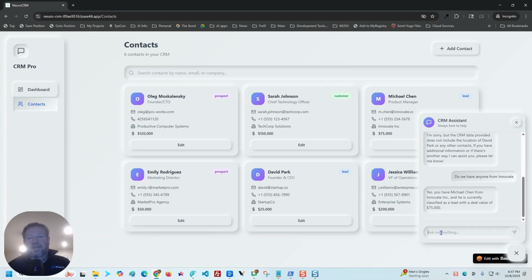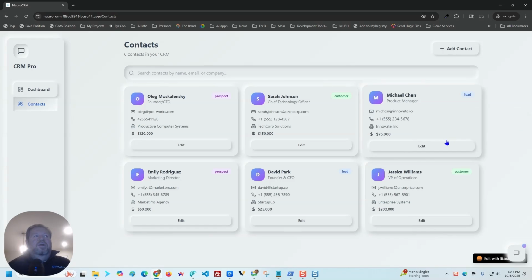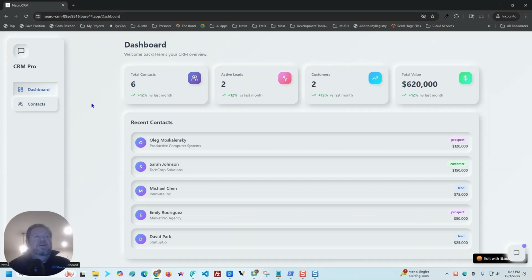Yeah, no, perfect. I mean, you can see that the chatbot does a great job in figuring out pretty quick. Everything is fast. Everything is looking nice. Awesome. Kudos to Base44. Absolutely great.